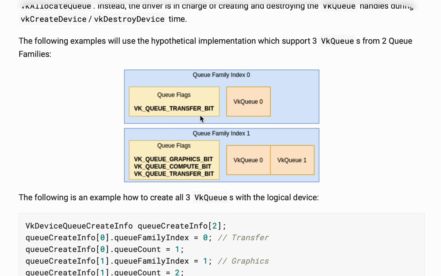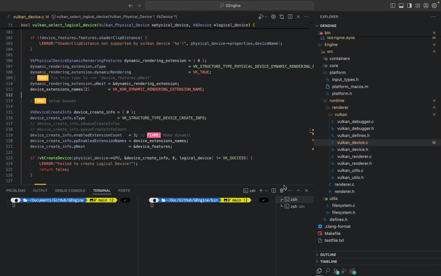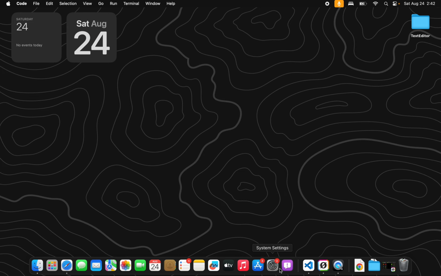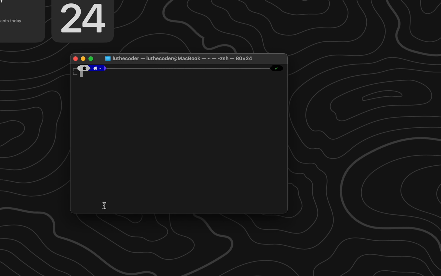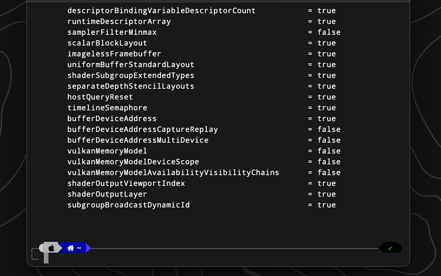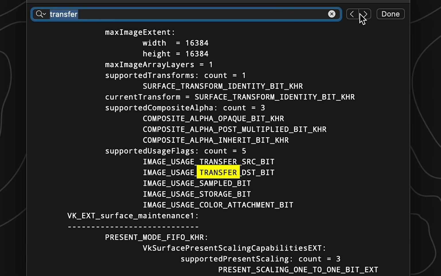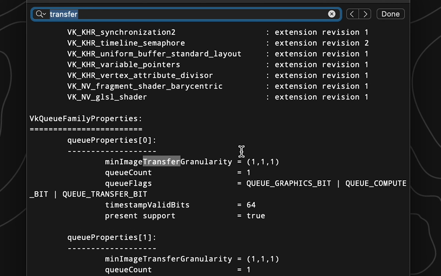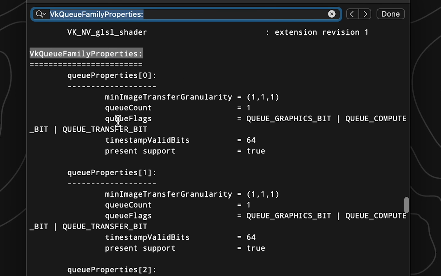Now, if you look at this diagram, every machine supports a varying number of queue families. In this case, it just gave you two. So if you want to check how many queue families your machine supports, all you have to do is, if you properly set up Vulkan, just open up your terminal and type in vulkaninfo, right? And then once you're here, just search for, I don't know, transfer, and keep pressing next until you find this VkQueueFamilyProperties, or in fact you could have just searched for this instead, right? And then it'll bring you here.